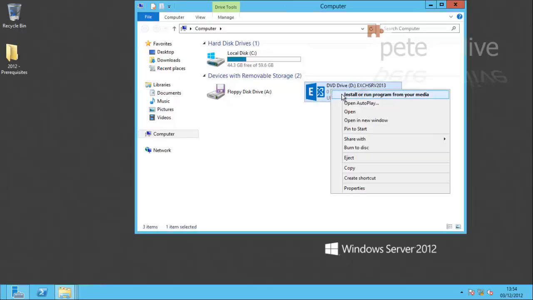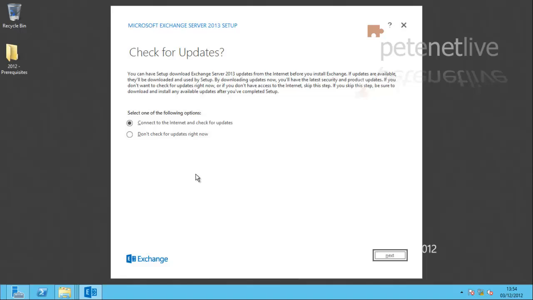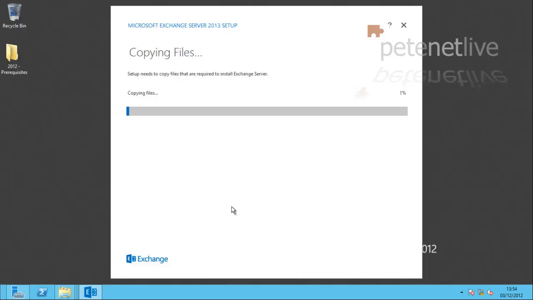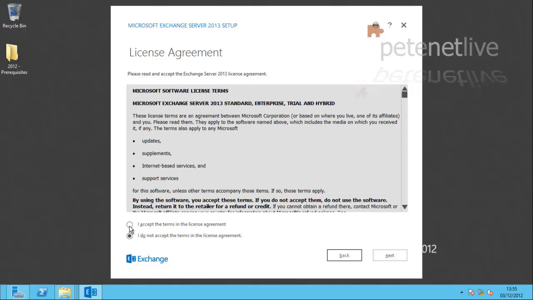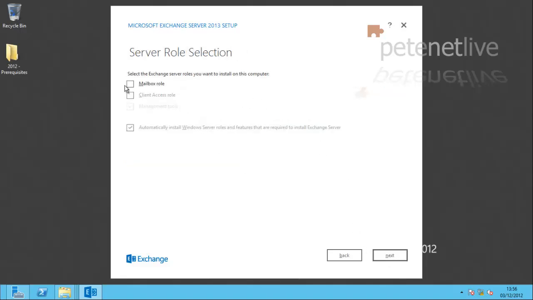Now that those are on, we can insert the DVD and run the setup. Connect to the internet and download any updates. There aren't any. Click Next, accept the end user license agreement and click Next. I'm going to accept the default of recommended settings. Next. Now I'm just going to have one, so I'm going to need the Mailbox and the client access role.